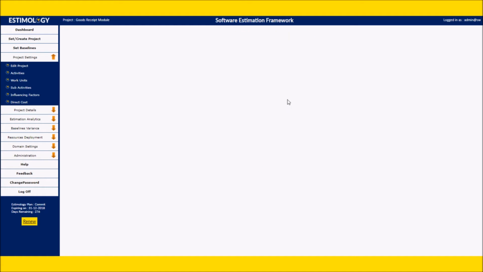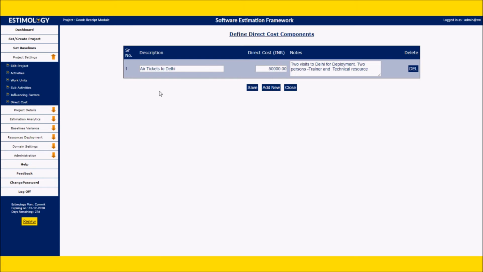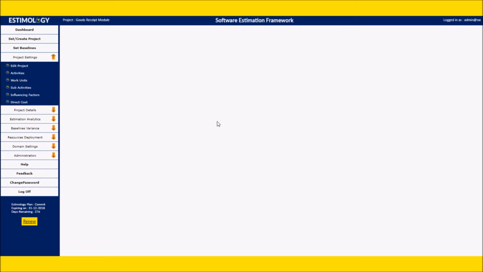Estimology also provides the facility to define direct costs which may be associated with the project. You click on direct costs and it opens up a window where you are given an option to enter the description and the notes for why the particular direct cost is applicable and the amount. This completes the review of the project settings for goods receipt modules.